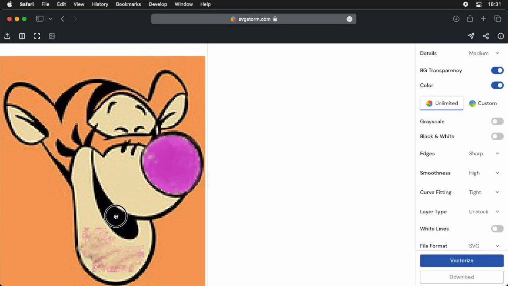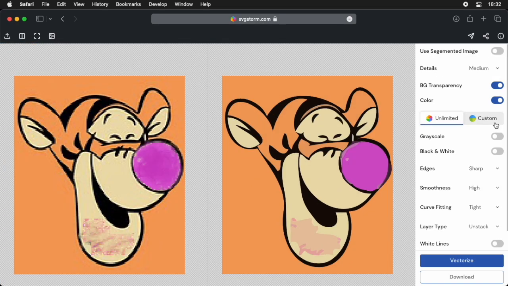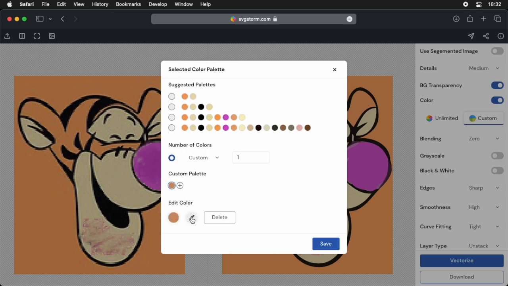Today, we are going to be reviewing SVGStorm, which we think is really cool and useful. We'll be talking about what the software does, how it works, and why we think it's worth checking out.